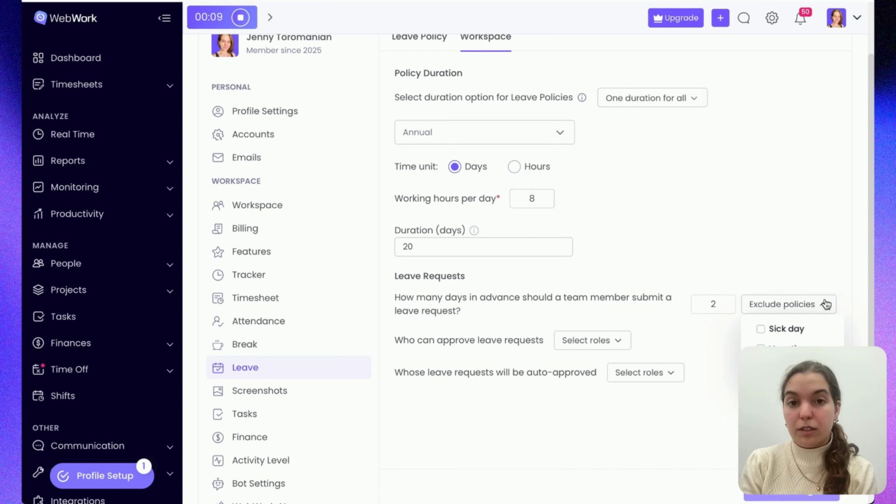And you can exclude this from certain policies. So you may say, well, if you're going on vacation, then you might want to let me know 2 weeks in advance. But of course, if it's a sick day or an emergency, then you could have these policies made to be excluded from this advance notification.